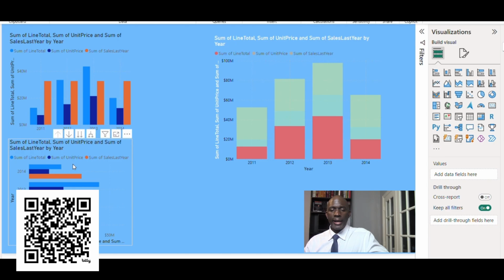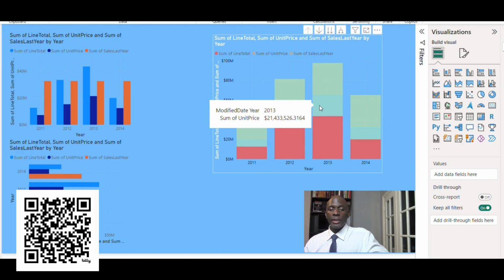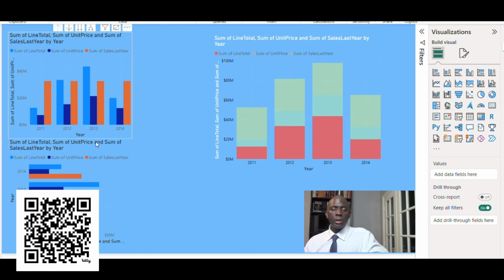Now, I accidentally showed you some things over here before when I selected a visual, but again, all of these visuals interact with each other on this page. And we can turn the interactions off, but the interactions are on.